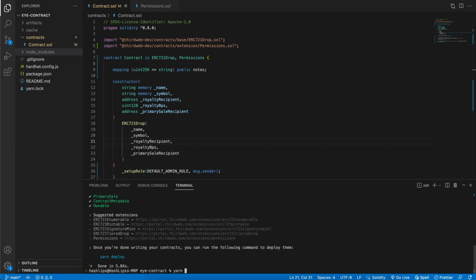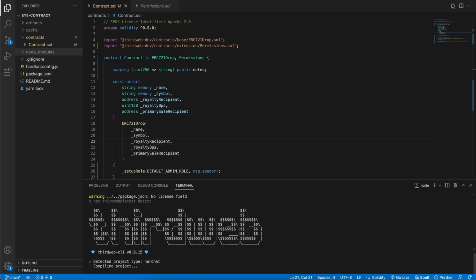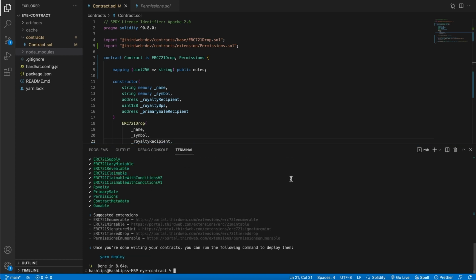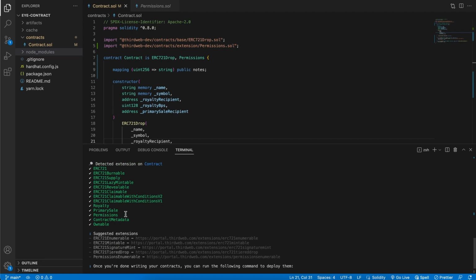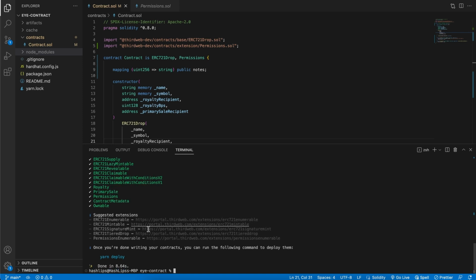Let's go and run yarn build first, just to make sure that our contracts compile correctly and that we can see the extensions that we now have on the existing contract. We can see that we have successfully added the permissions as well. thirdweb's pretty cool and makes some suggestions as well. But now all that's left to do is run yarn deploy. So let's go and run that.